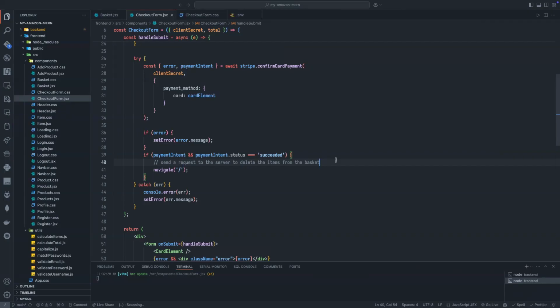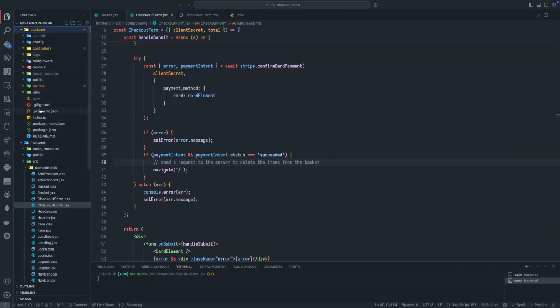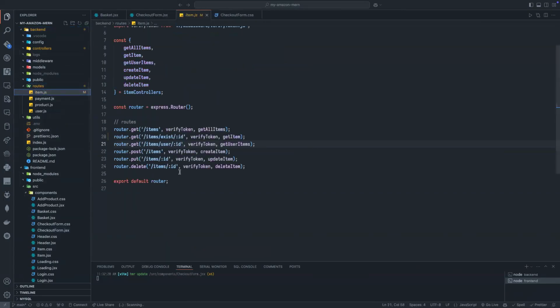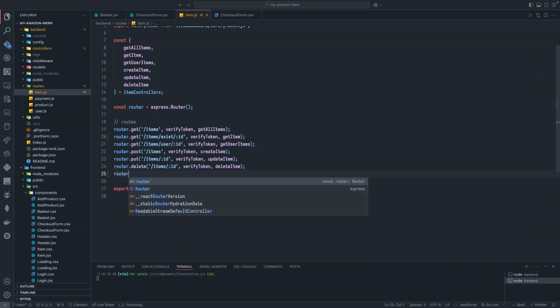Do I have any route to delete all the items or not? Well, let's check our backend. Let's go to our item. We have delete one only. Do we have any route which is delete all or something like that? What's the problem with you? Do we have any route? We have to create a new route. Yeah, we need to create a new route. That's it. So I need to create a new route like that.